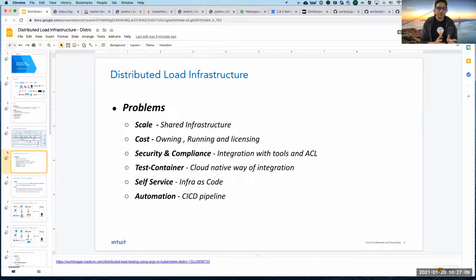Before I jump into that, let me talk about the biggest problems we were facing. The first problem, which I think is very common across the board, is the scale problem. When you talk about load infrastructure, how you scale it, usually you have a dedicated instance, or you probably have a certain tool. But again, scaling that is one of the biggest challenges. Cost is also a very important thing, because you have to run it, you have to own the cost and the licensing.